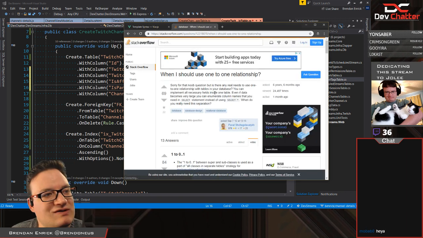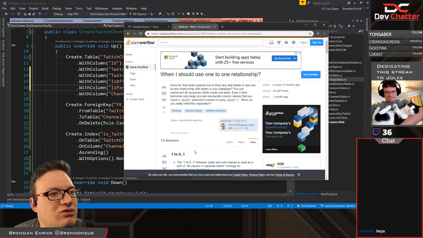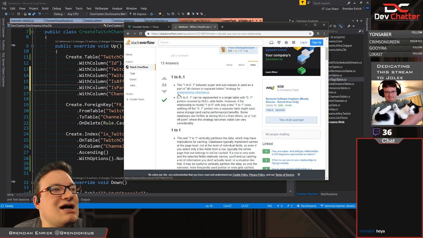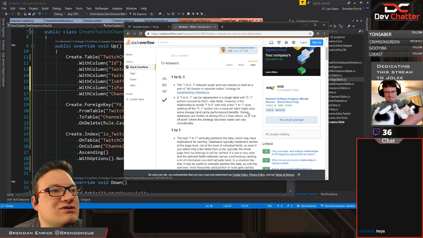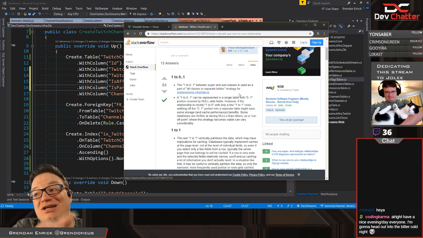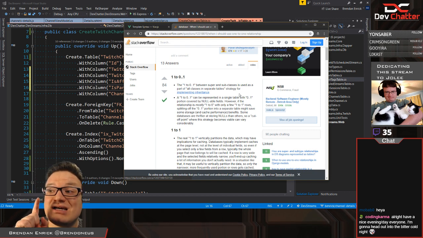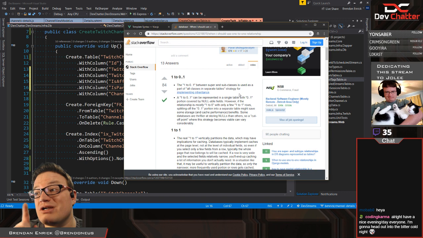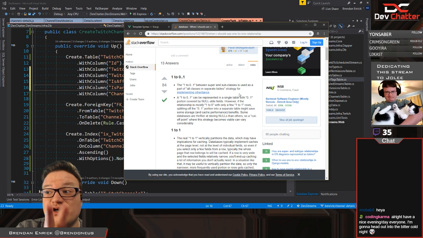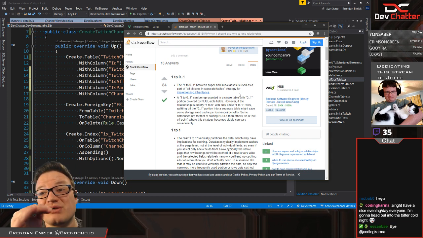Hey Mobaba, welcome, greetings. The 1-to-0 or 1 between super and subclasses is used as a part of all classes and separate table strategy for implementing inheritance. Yeah, that's what we're doing. A 1-to-0 to 1 can be represented in a single table with one portion covered by nullable fields. However, if the relationship is mostly 1-to-0 with only a few 1-to-1 rows, yep, that's our scenario, because very likely most people will stream on either Twitch or on YouTube or on Mixer and not on all three, and thus 2/3 of those are going to be blanks and thus nulls, and so that's why we're trying to keep that clean.